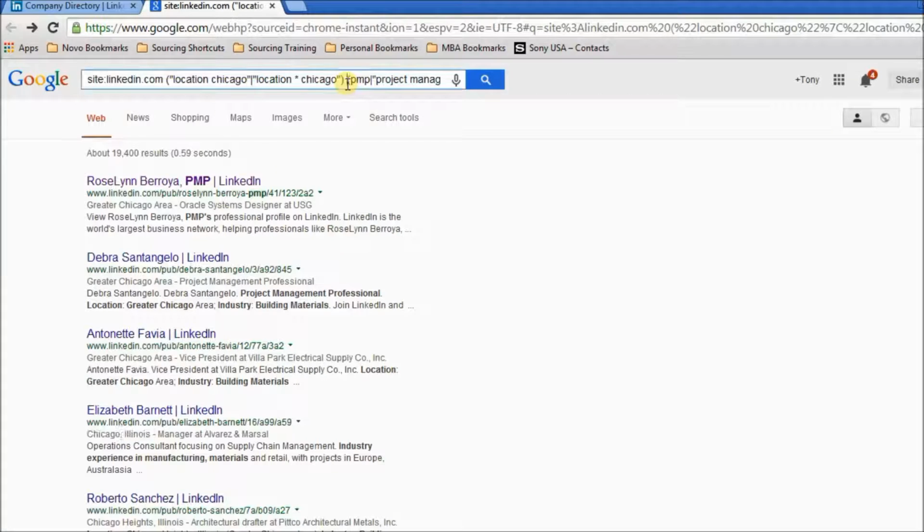Now the next part is my certification, Project Management Professional, PMP, or I have it spelled out, Project Management Professional. This is going to pull back candidates that have this certification but have it written differently on their profile. So here you'll see in Rose Lynn's profile PMP, and here down here in Deborah's we have Project Management Professional. So I'm pulling back the maximum amount of candidates needed for this search.